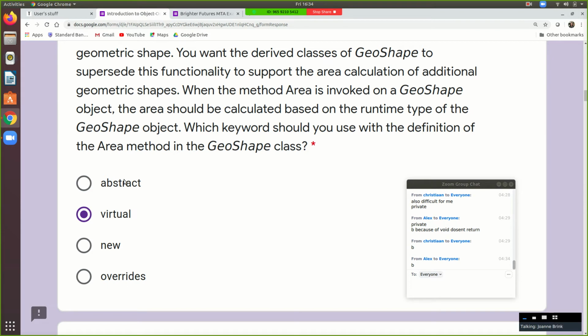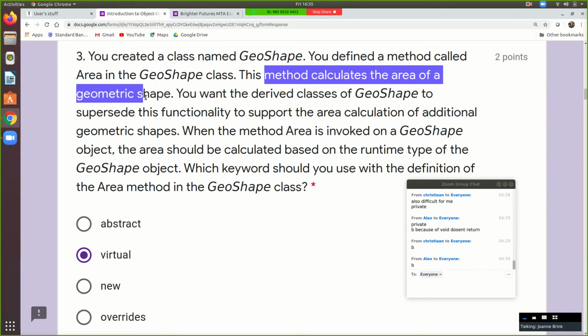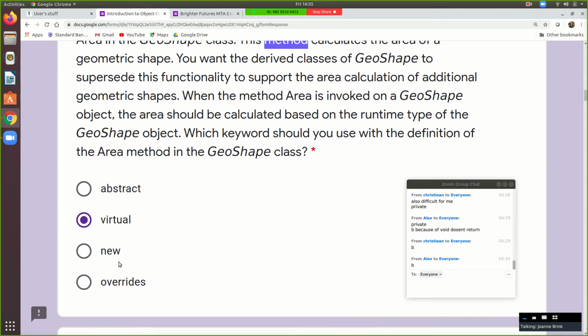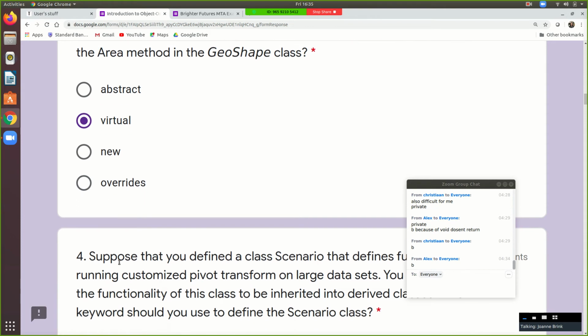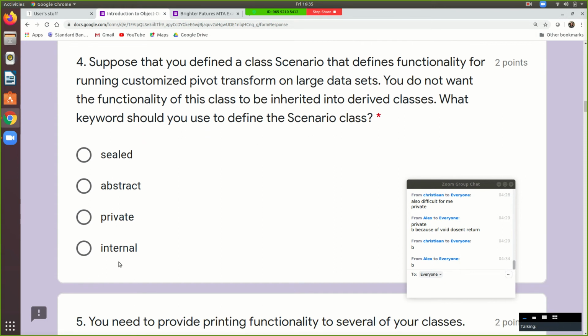The difference is, I'm just going to say it in words now, abstract does not allow us to define a body for the method. You see here where they say you defined a method called area in the geoshape class. This method calculates the area of a geometric shape. The fact that the method inside our base class actually does something means that that method could not have been abstract. It has to be virtual. That's what that question is asking. We did also discuss it more in the section 2 knowledge assessment, that multiple choice test.